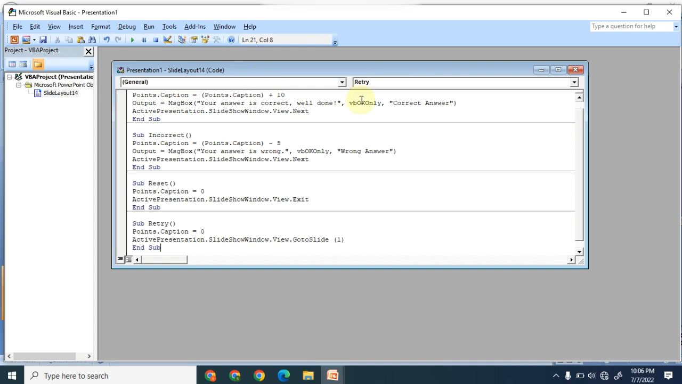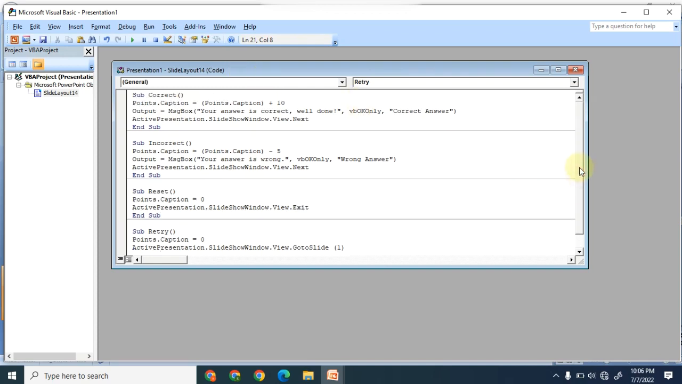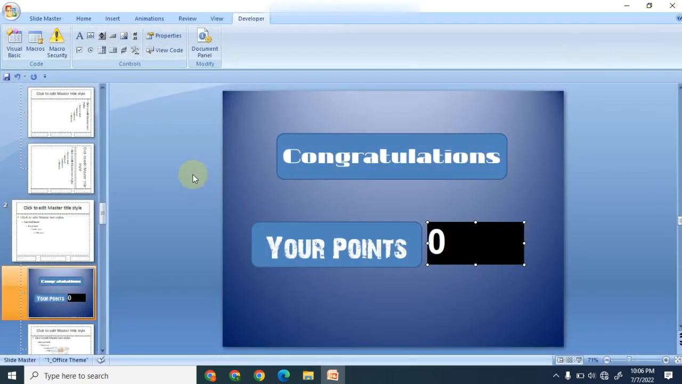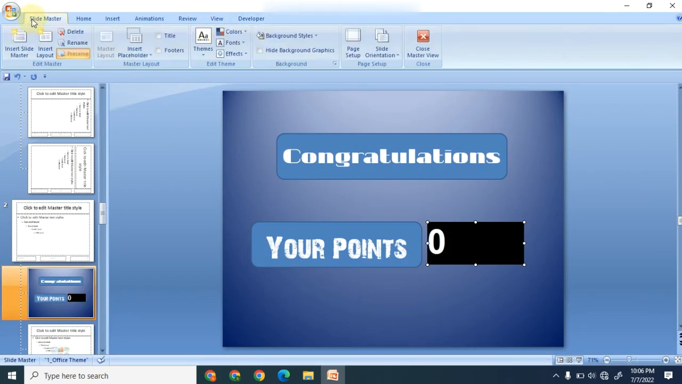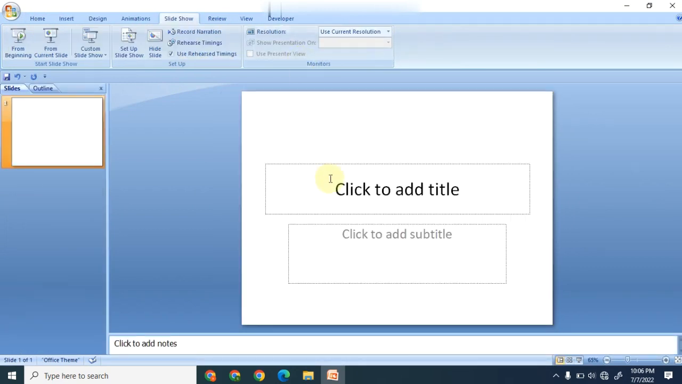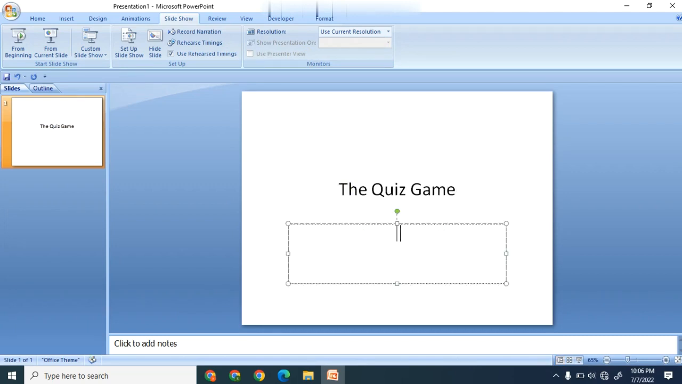So just after we have put in all this code, then we have to close this Visual Basic box, and then we have to go to view again, slide master, and then close slide master view, and now let's start your quiz. So we are giving the title the quiz game. So here we are writing click here to start.